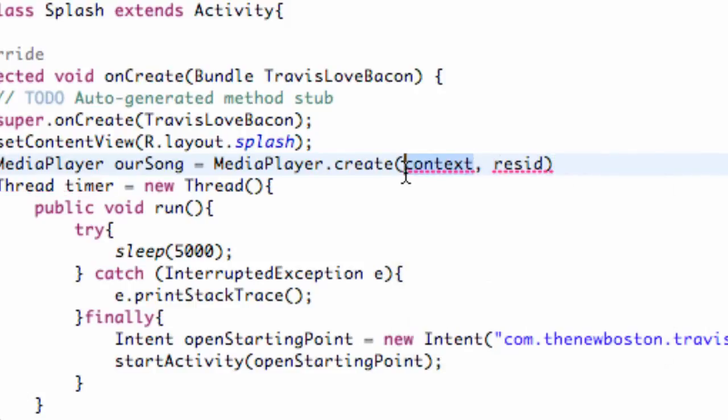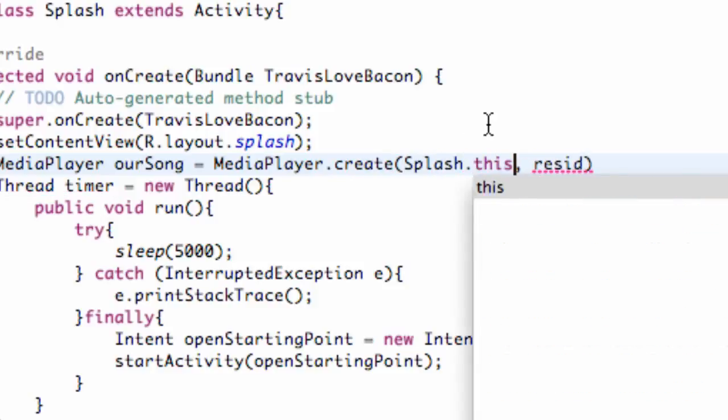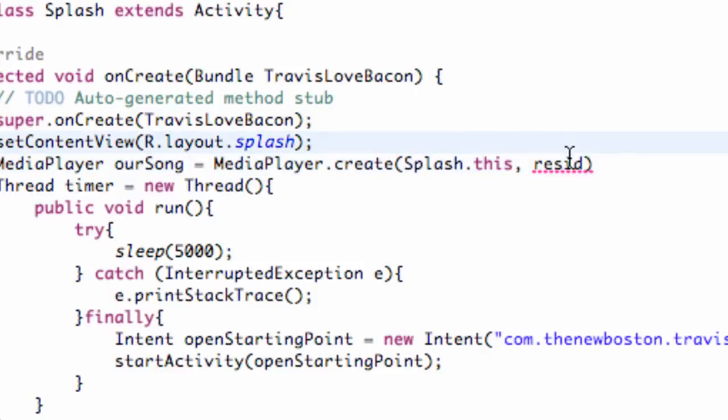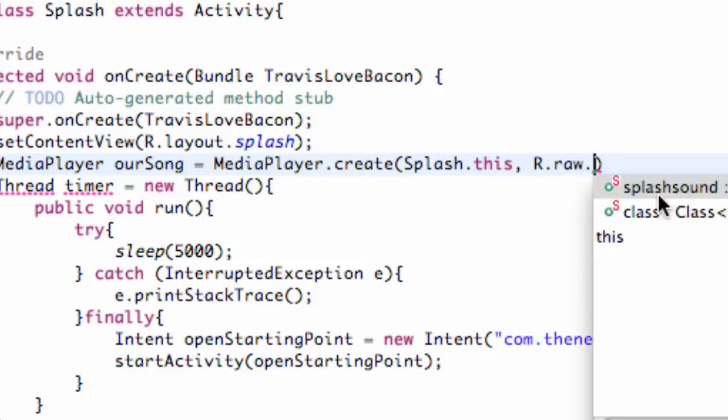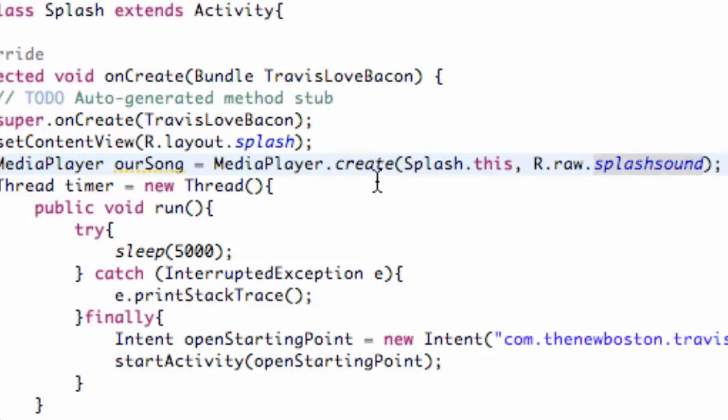Now the context, basically we're just going to refer to the context of this class. So we're just going to say our class name, Splash.this, referring to the context of this Splash class. So there you go, we set up our context. Again, this is kind of Java, and we'll get into the definition of what this means later, but just realize it's the context of the Splash class. For the ID, we're going to set this up just like every other ID we do, R.raw.splash sound. Now we have our MediaPlayer variable set up called our song.